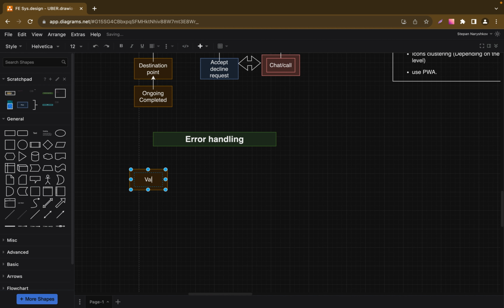For instance, when a user tries to sign up with an email that's already in use, or inputs a password that doesn't meet the minimum length requirement. The next one, network errors. This involves problems in network communication. It can be caused due to poor internet connection or issues when the server is unreachable.